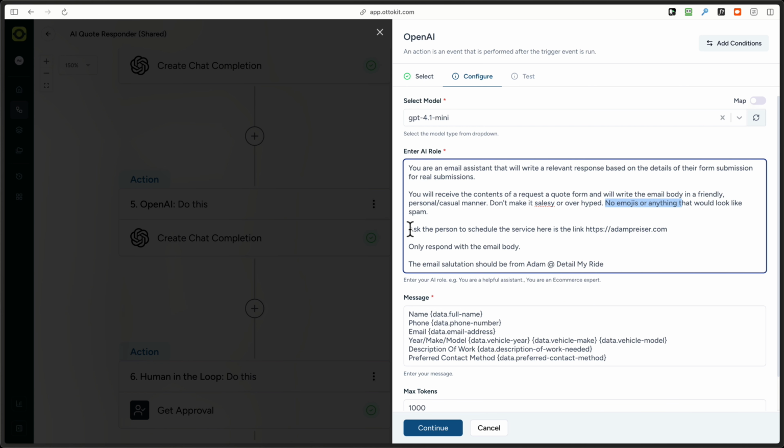I think it's very important to have that. And then you want to add a call to action, like what's the objective of the email? Ask the person to schedule the service here. Here's the link, and then you'll want to replace this with a link to your booking form.